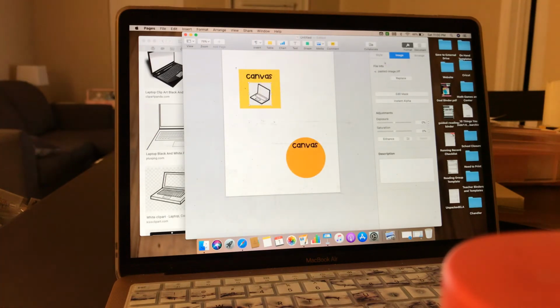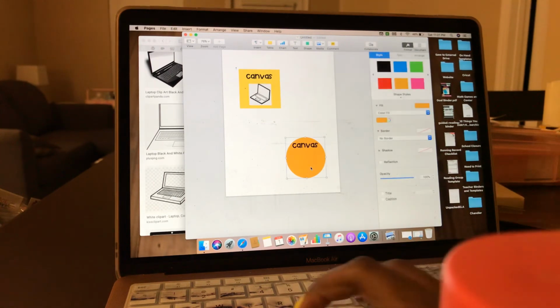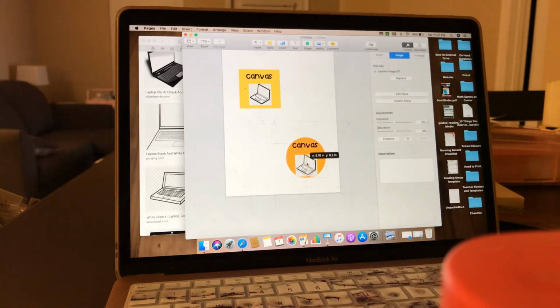Let's see. That one's not doing it either way. Okay, so what I'm going to do is just crop it down to this. So I'm just going to keep it just like that, because I'm not going to fight with this icon today. Okay.